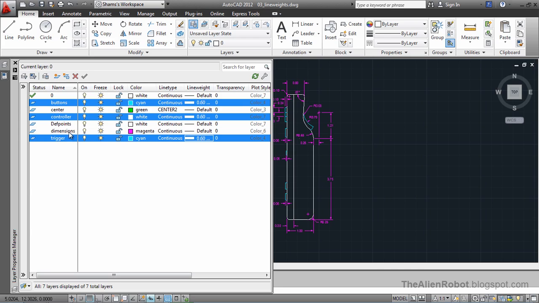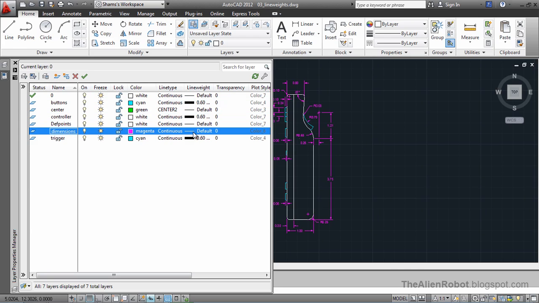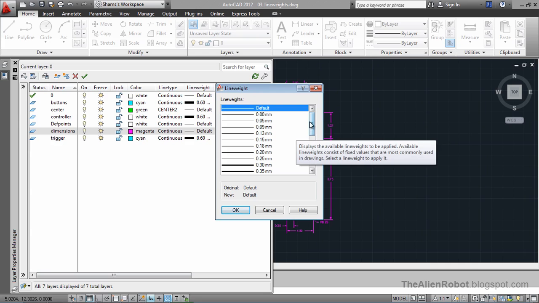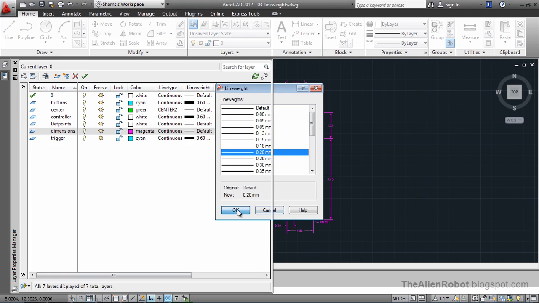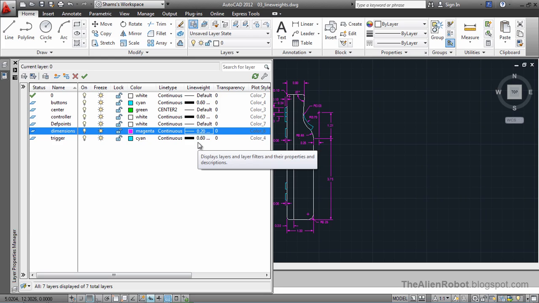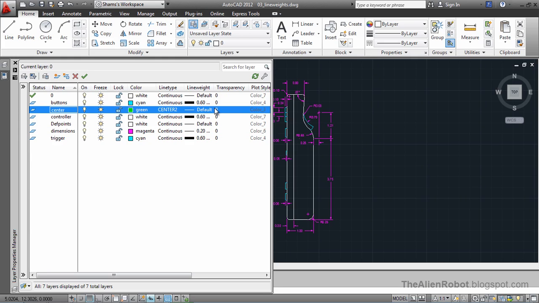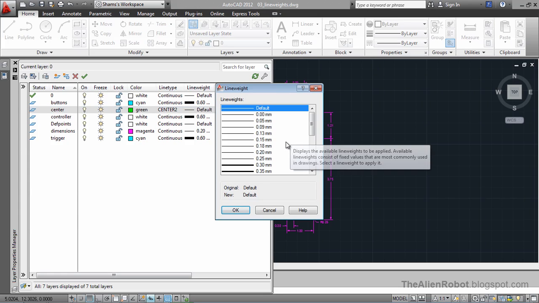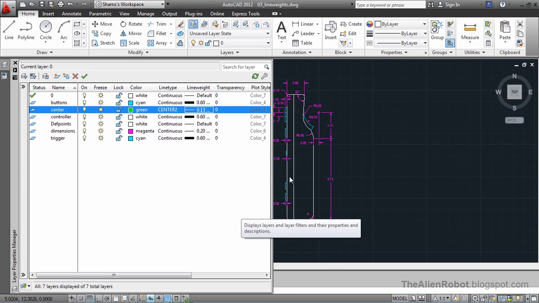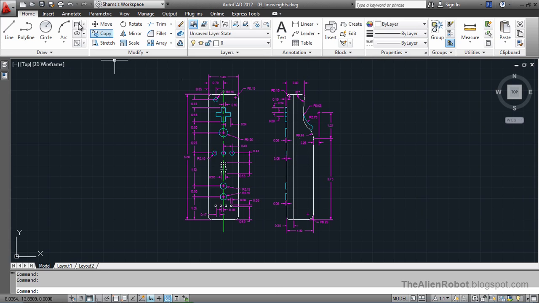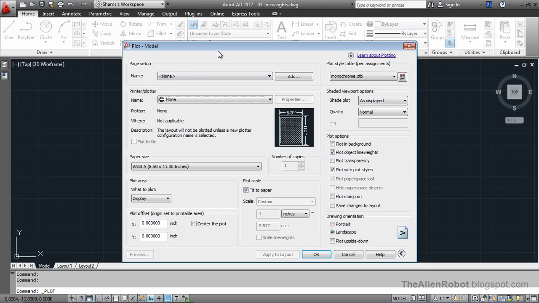Now we're going to select the dimensions layer. I'm going to change this to something smaller than that, which is going to be 0.2 millimeter. I'm going to select OK. And for the center lines, select the center layer and change that to 0.13. Then click OK.